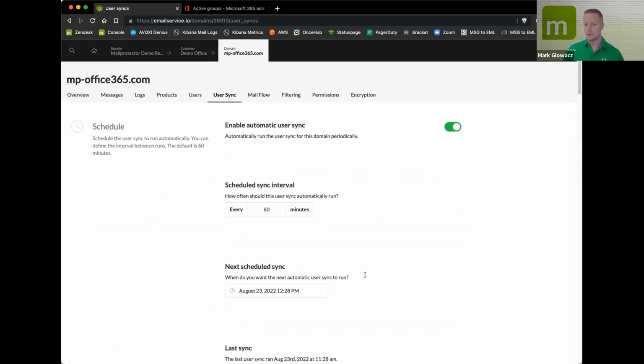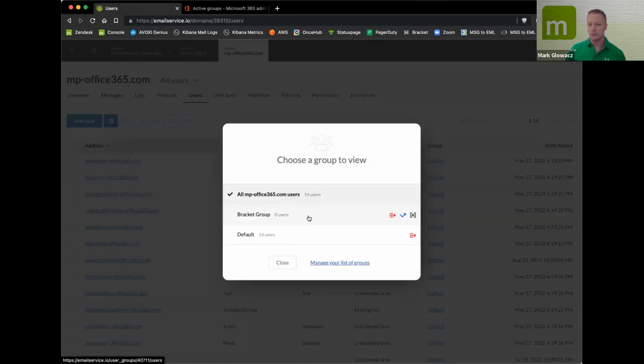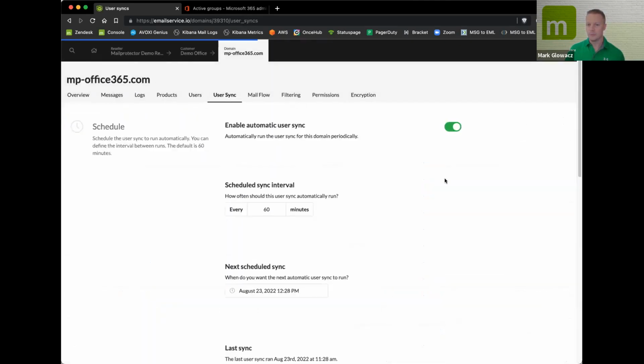And our sync is going to run by default every hour. So once your technicians make the changes in 365, within the hour, all those changes are also going to be reflected in Mailprotector. So right now we have no users in bracket. Everybody's still in default, but we'll come back to user sync.